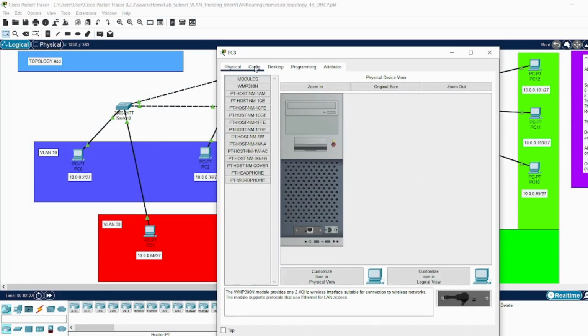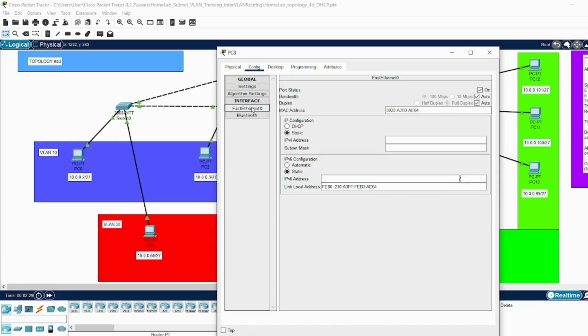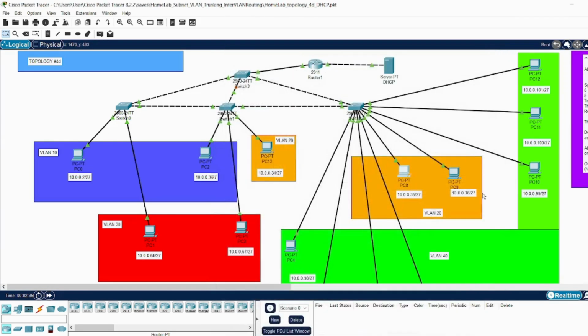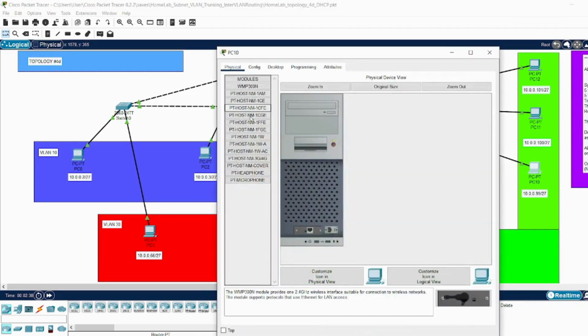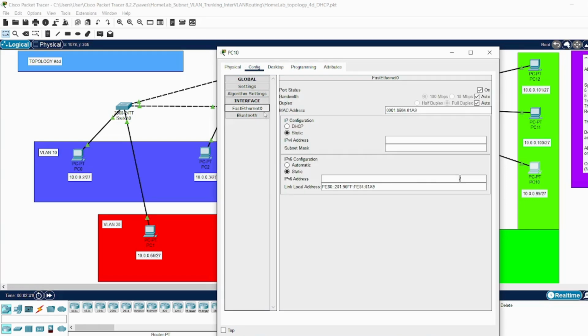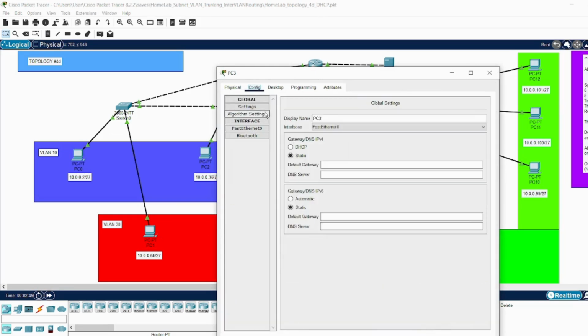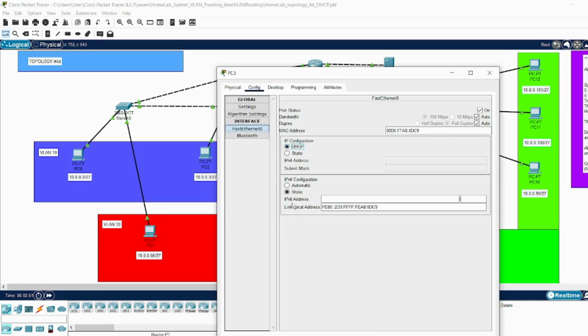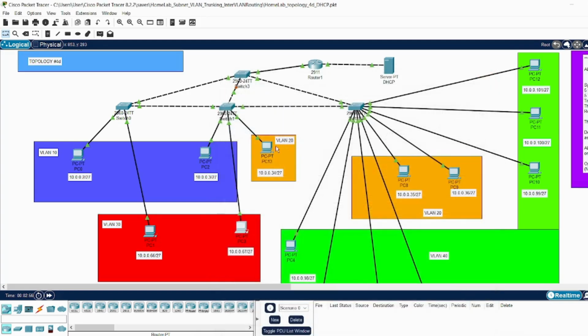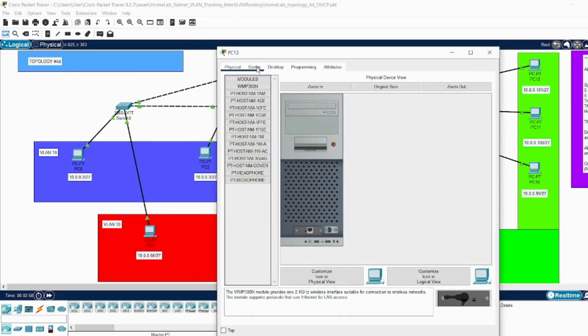I'll choose one from each VLAN. Here's PC8. Now here's PC10. Next I have PC3. Finally, I'll test PC13.